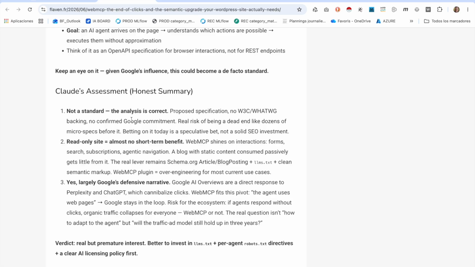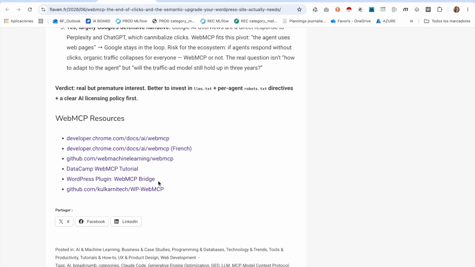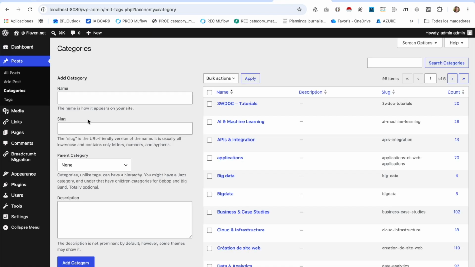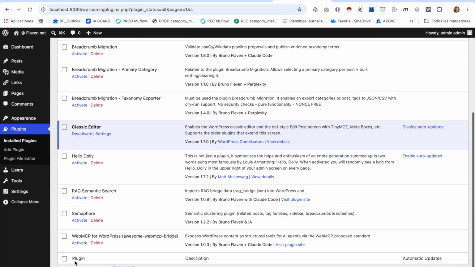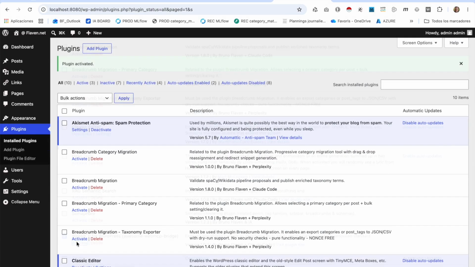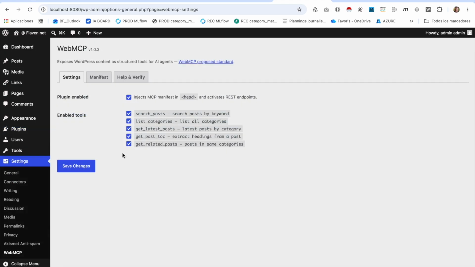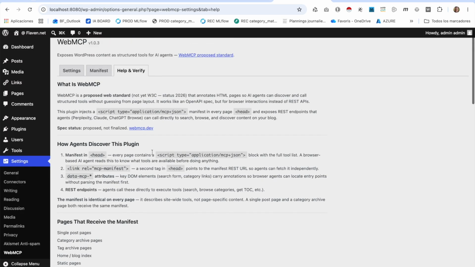Like I said, I asked Claude about this summary, which is really easy. So you have some resources, and the fact that this is very easy to add an MCP to your website. So I've created a plugin. So let's go for the plugin. I will deactivate this one. And you have right here the WebMCP, meaning that I made some explanation, the manifesto and stuff like that, and some help to verify. So, for instance, you have a direct link.